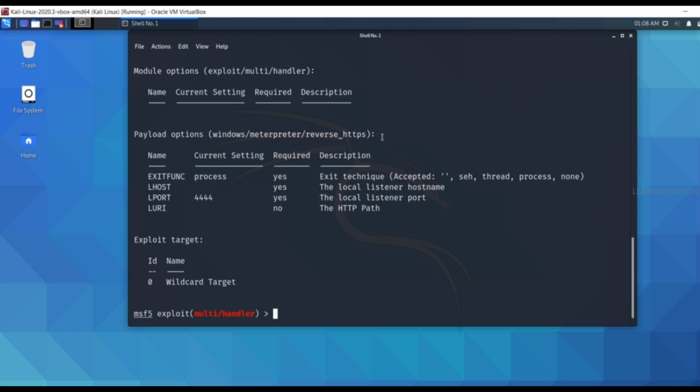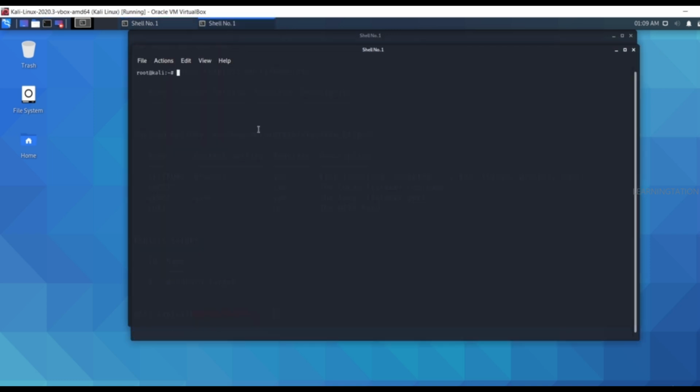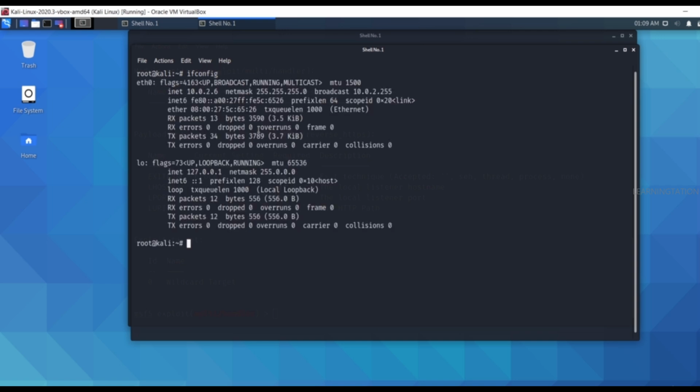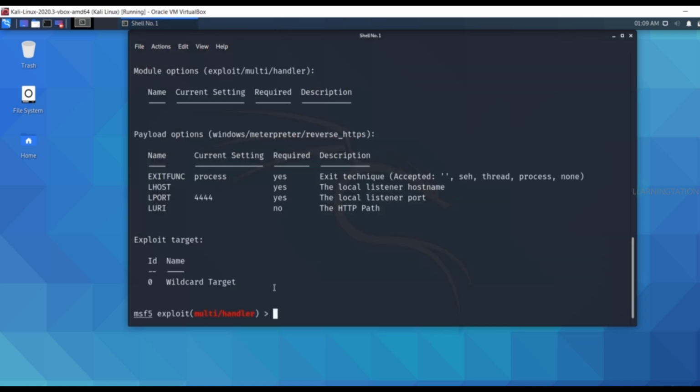Now it's time to set LHOST and LPORT. LHOST is nothing but our IP address. To see the IP address, we need to get into another shell, and here we type ifconfig and hit enter. As you can see, this is my IP address. You can see yours by using this command. My IP address is 10.0.2.6, so I am going to set LHOST to 10.0.2.6 and hit enter.